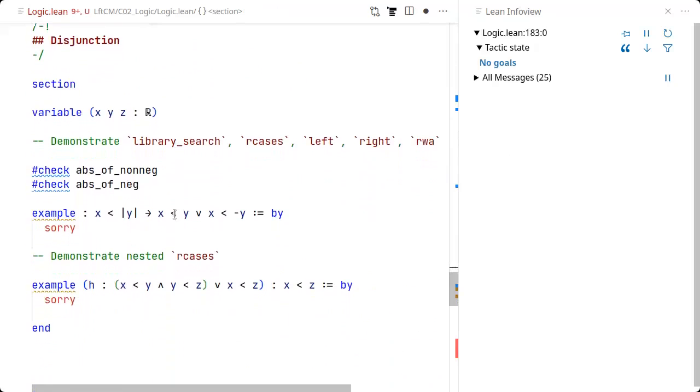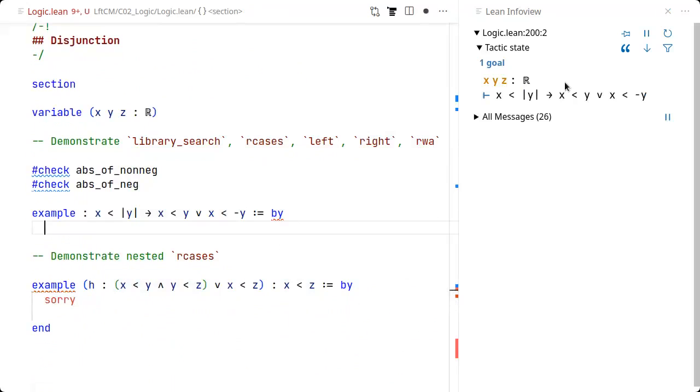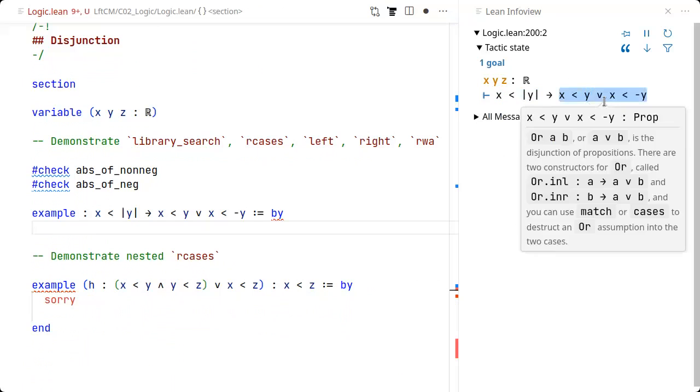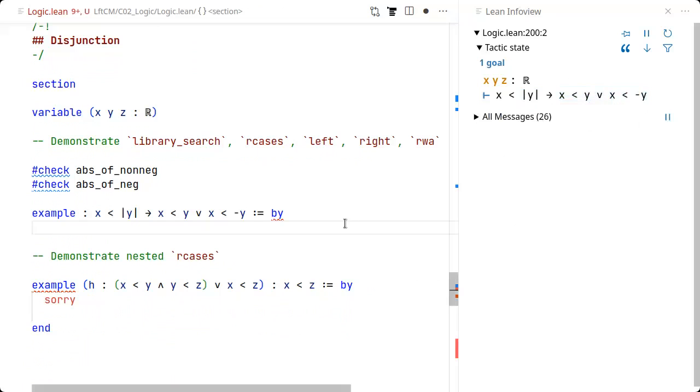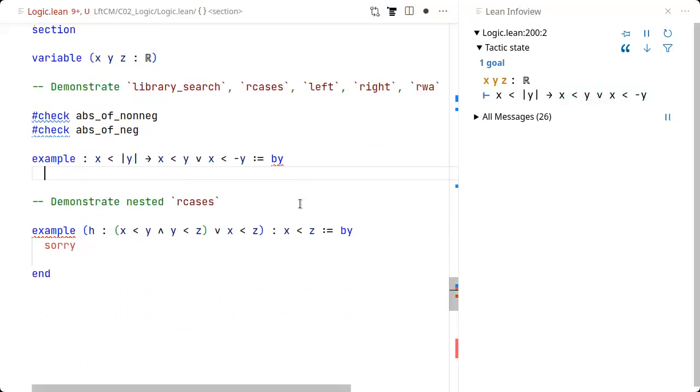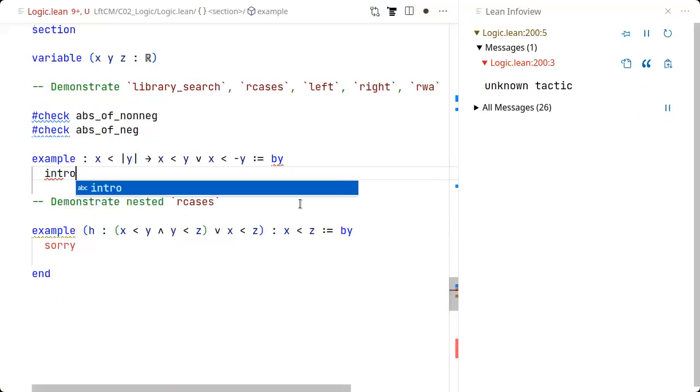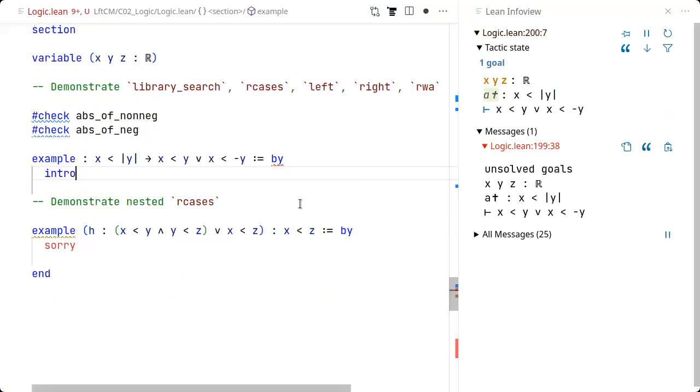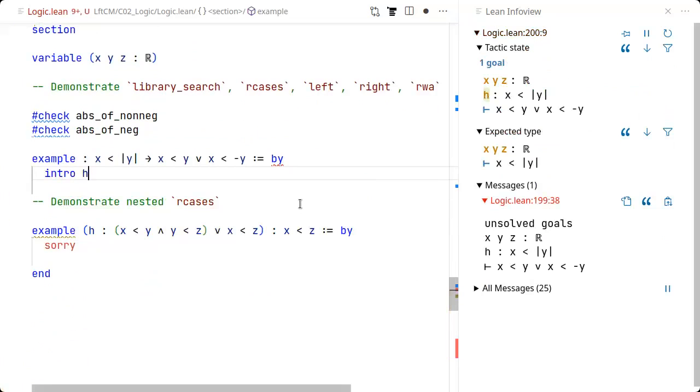Last but not least, let's do a little example on disjunctions. Namely the lemma that if x is less than the absolute value of y, then x is less than y, or x is less than minus y. So we can do intro h to give it a name.